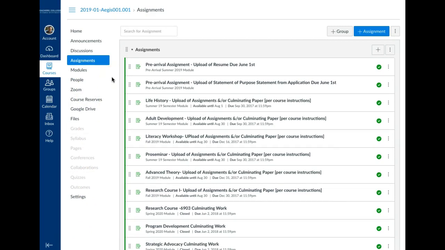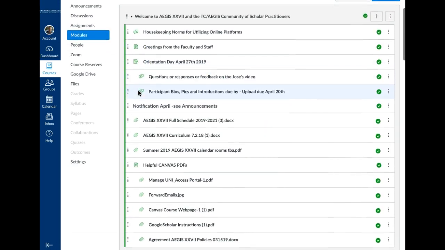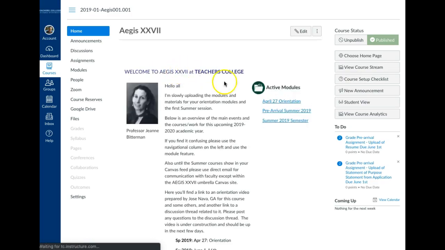Typically, professors choose a modules approach to organizing the content of their classes. Usually, modules are a sequence of different types of content and activities. For example, for your upcoming orientation, there are several pages of content written up by Professor Bitterman. There are also discussions for public commenting, as well as files for downloading and assignments to submit by a certain deadline. The home page has links to the orientation module, a pre-arrival summer module, and your summer session module.